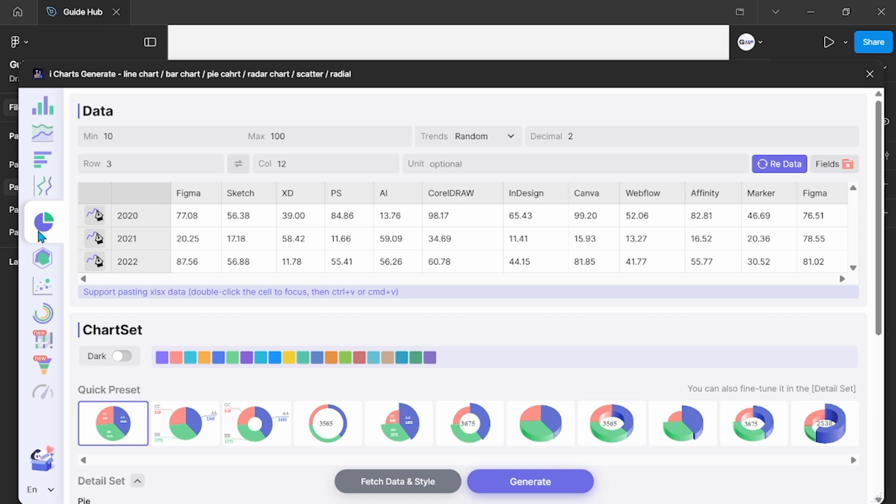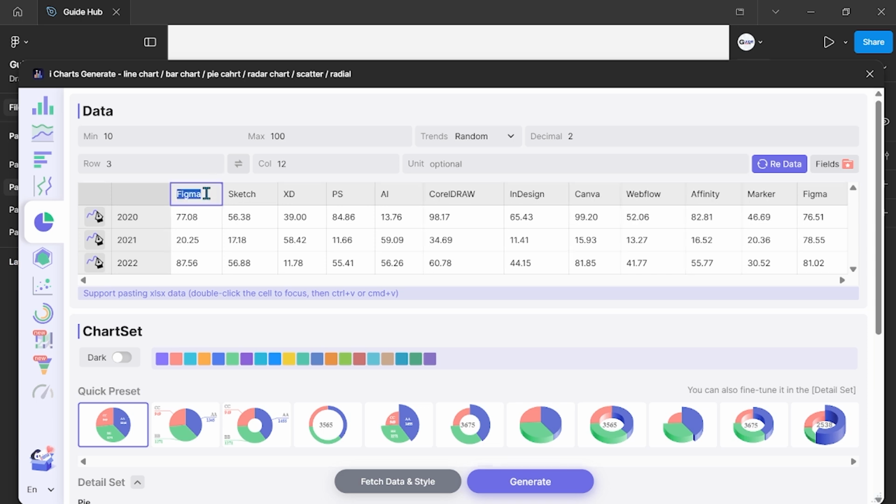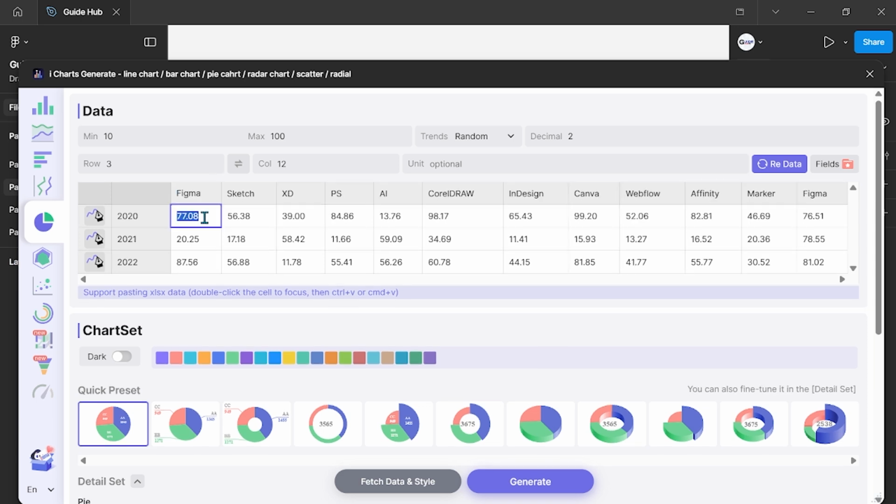In the line chart panel, you can adjust the data settings such as minimum value, maximum value, decimal points, and row values if needed. For example, keep the default values provided by the plugin. Next, you can modify the data names, number of data points, and year labels according to your needs. For example, use the default dummy data already available in the plugin.